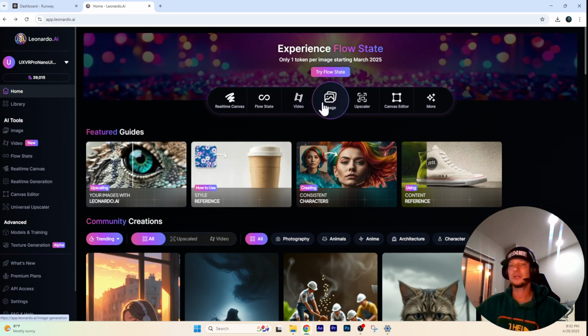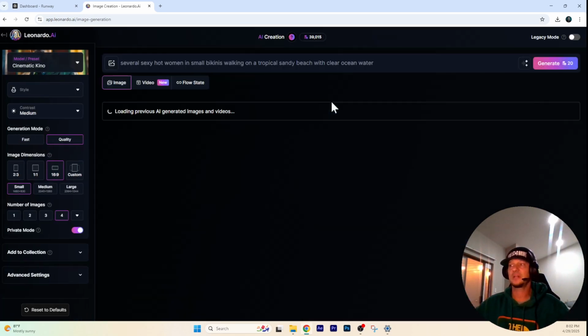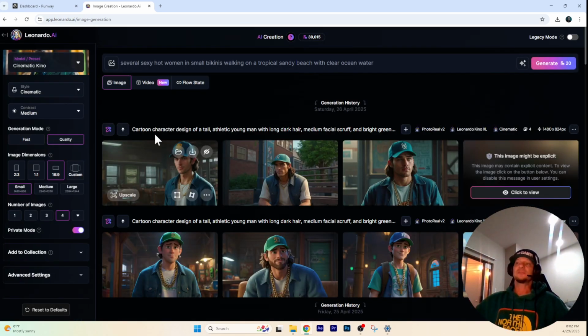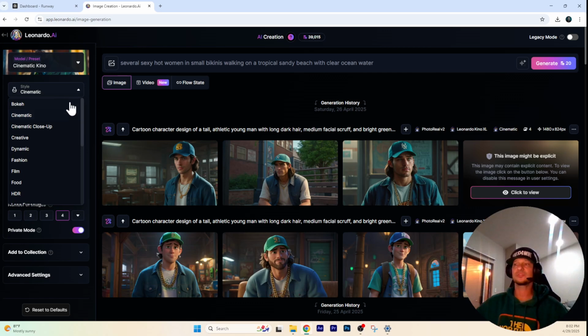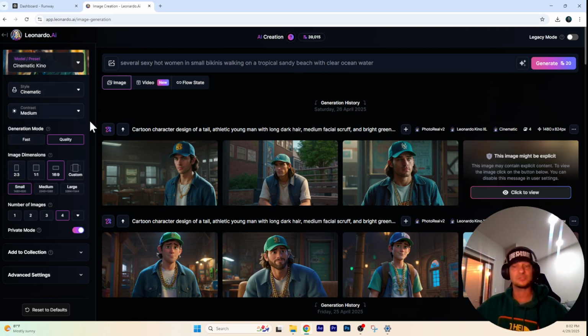All right, so right here, big in the middle is image. We're going to click on that. There's lots of choices here. Okay, so let's start over here. Different styles. I like cinematic because that's what we're going for. We're going for photorealistic and cinematic.